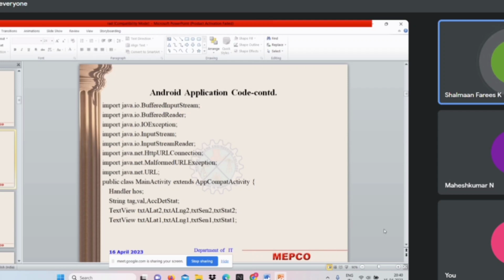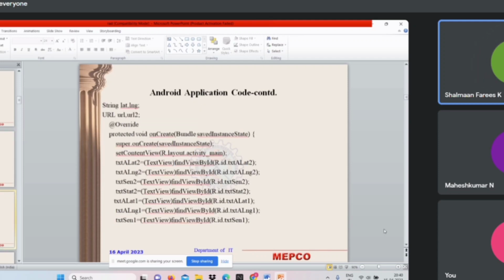Then we have a class for the main activity. In that, we included the necessary text view, string like variables. Next slide. Then we created on create and bundle. Then we are collecting the data from the user interface through find view by ID, collecting those values and storing them in separate variables for each value, such as radiation value, then GPS latitude and longitude values.